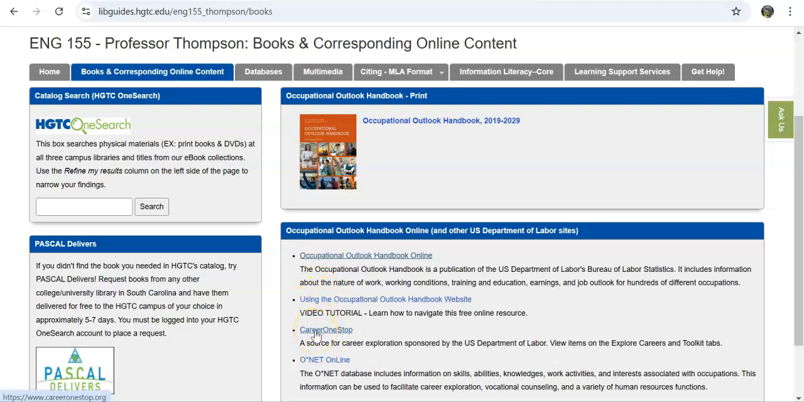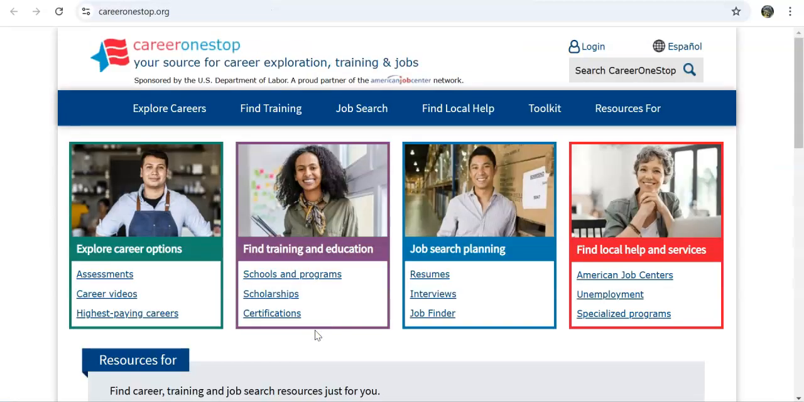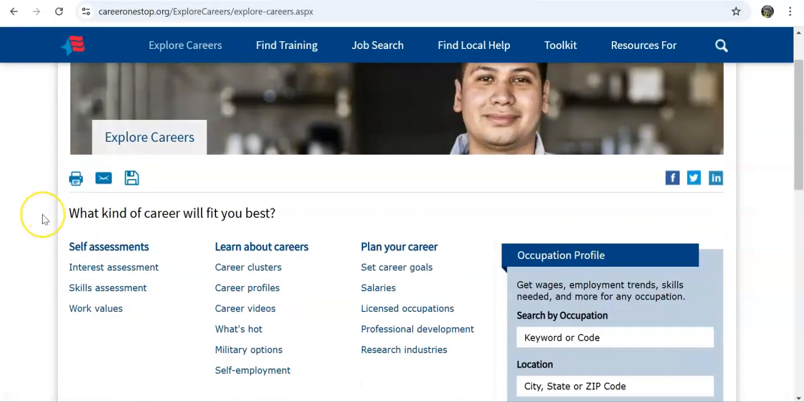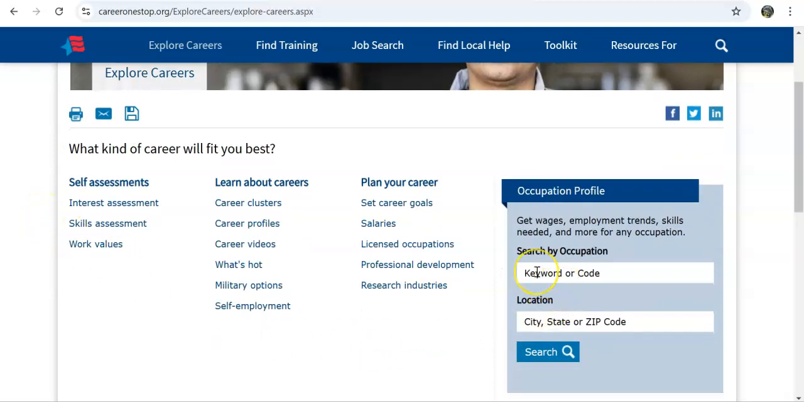Career One Stop is another site that you may want to take a look at. The easiest way to use the Career One Stop website is to click on Explore Careers. From here, you can search for your specific career field. You'll notice that it does have suggested searches, and you can choose those. You can even put in the location of where you want to work to find very specific information about the pay in that area.